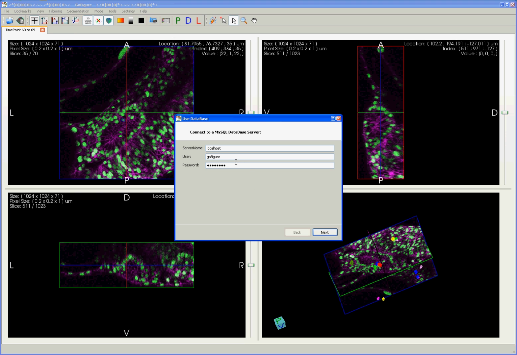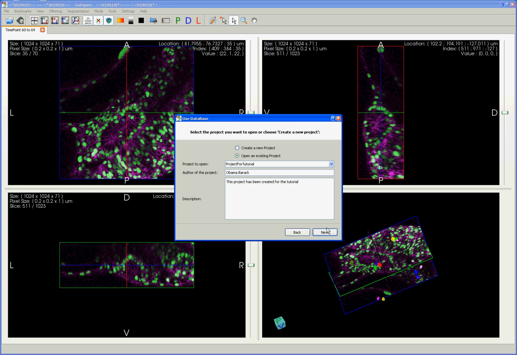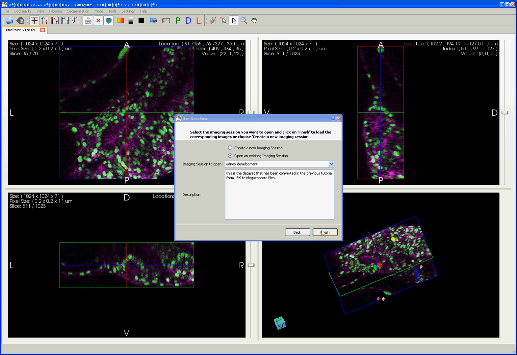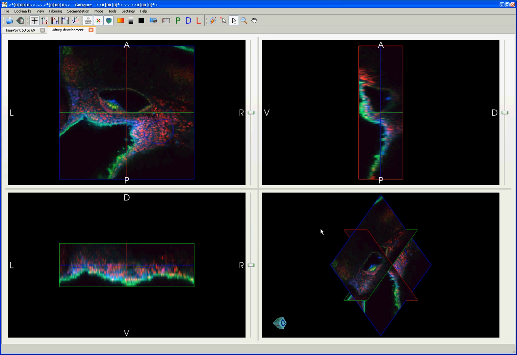And again, you'll want to use the username and password that you've chosen yourself, but you can keep localhost here, and go ahead and click Next, and then choose the project associated with the database file that you want to open. This is the project I'll be using here, and then open an existing imaging session, and I'll be using this one to show you the manual segmentation process. So once you've got that done, you can click Finish and Begin.